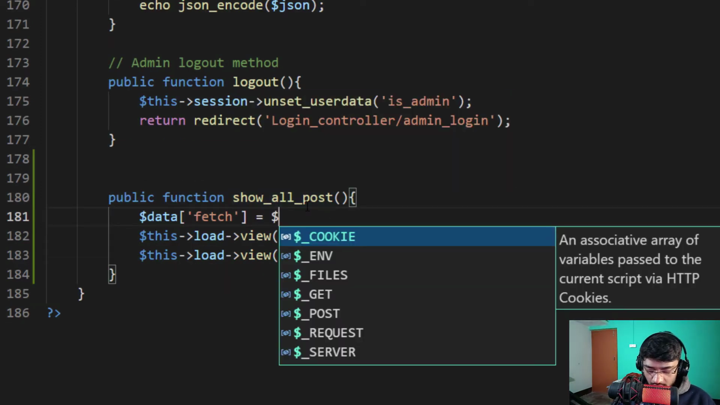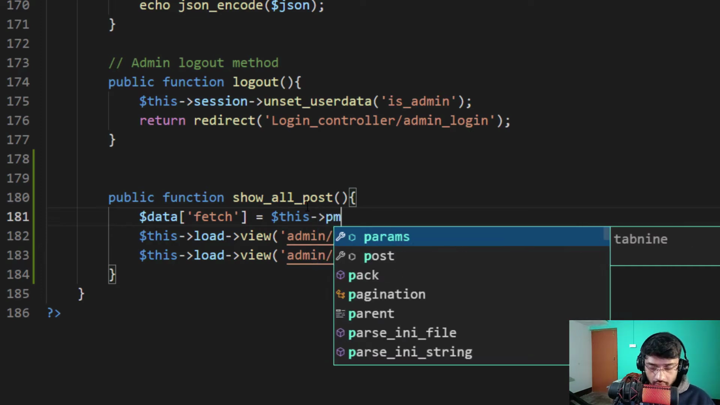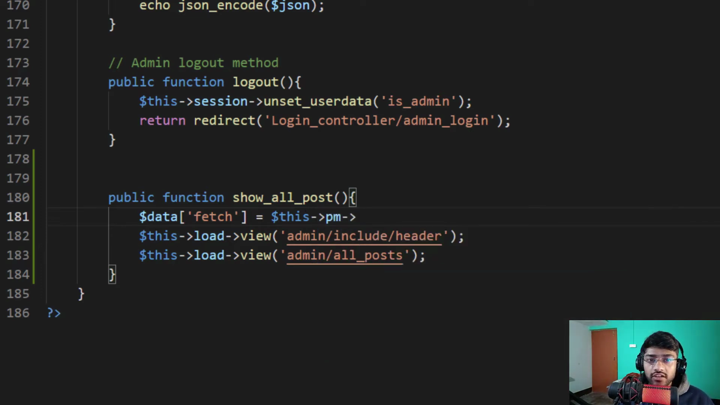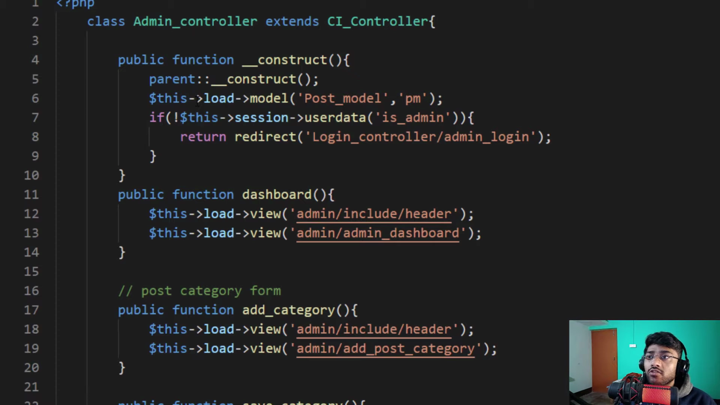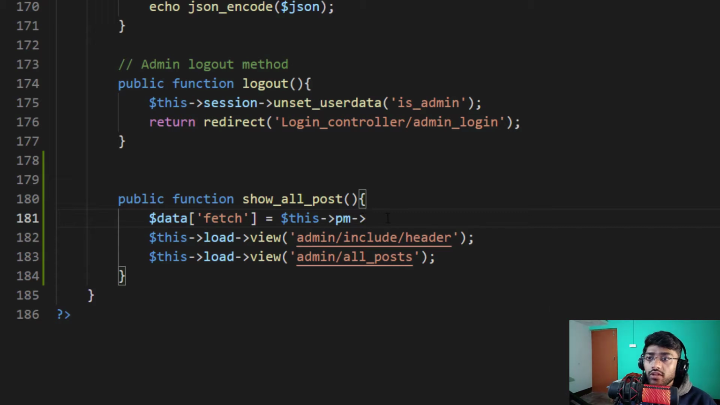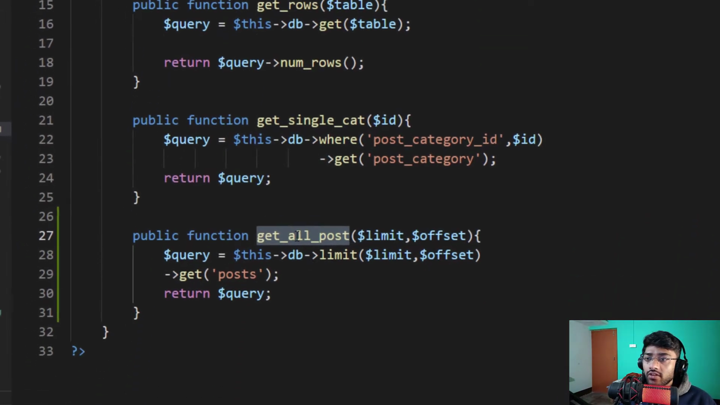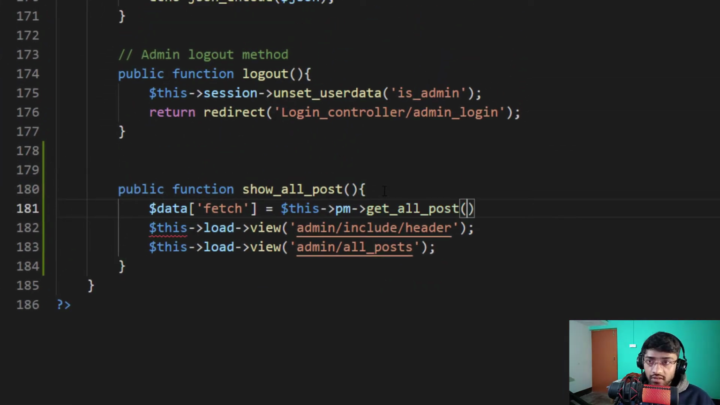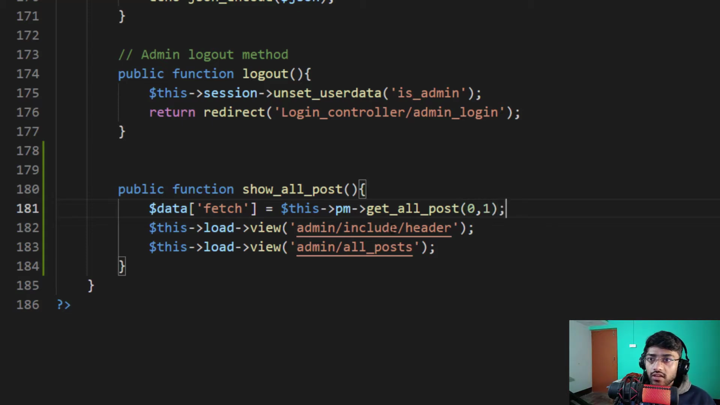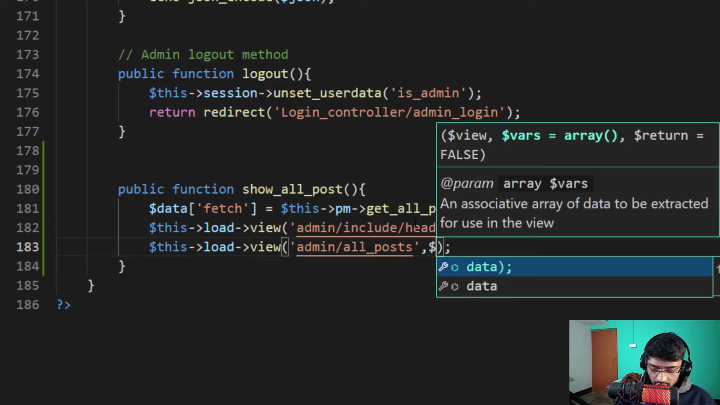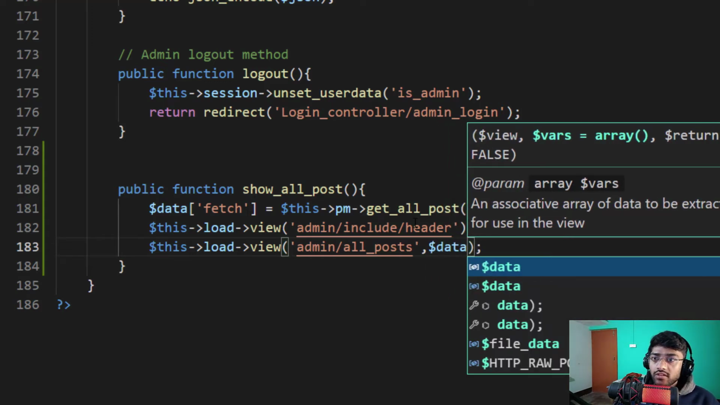So I just type $this->pm for post model, because I already declared this pm in the constructor. As you can see, it is my $this->load->model post_model as pm. Okay, so again pm, and the model name is get_all_post. So I just paste it and set the limitations. So I just type 0, 1 for the testing, and I just pass the parameter of the $data right here and save it.